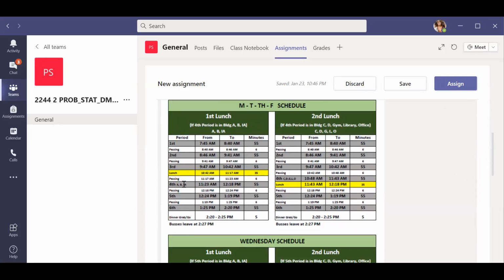For you fifth period, which starts from 12:24 to 1:19, and then sixth period, which is 1:25 to 2:20, you have to check in with me before 3 p.m. because I didn't really take attendance before that. So at 2:20 by sixth period, you should have everything completed and done with.